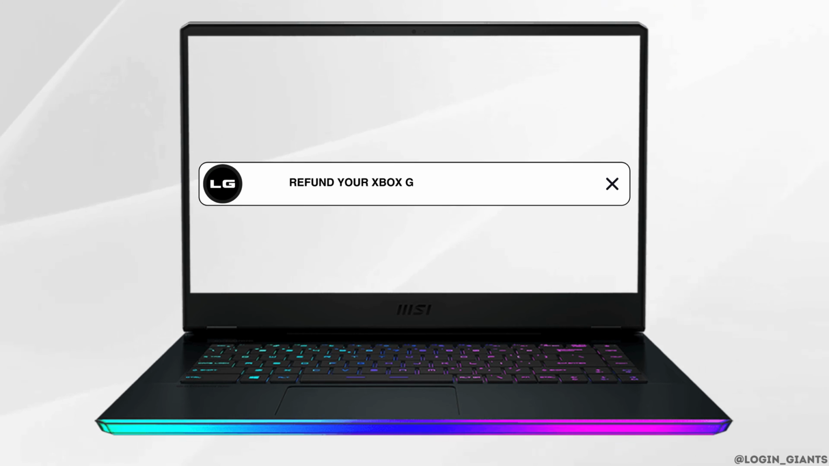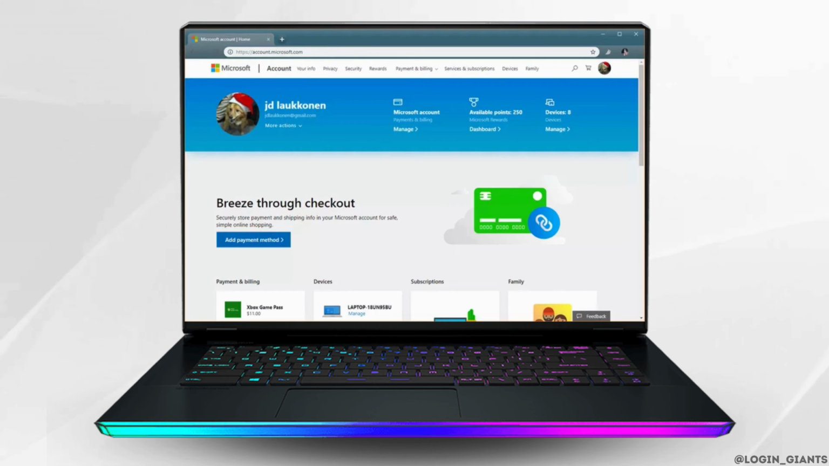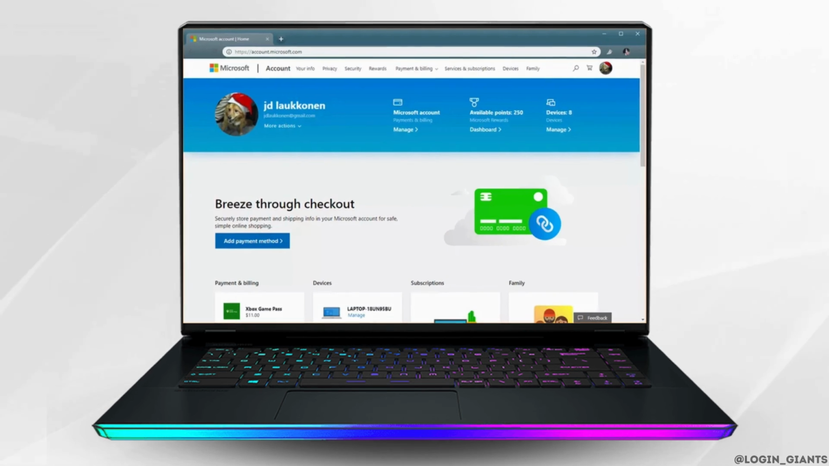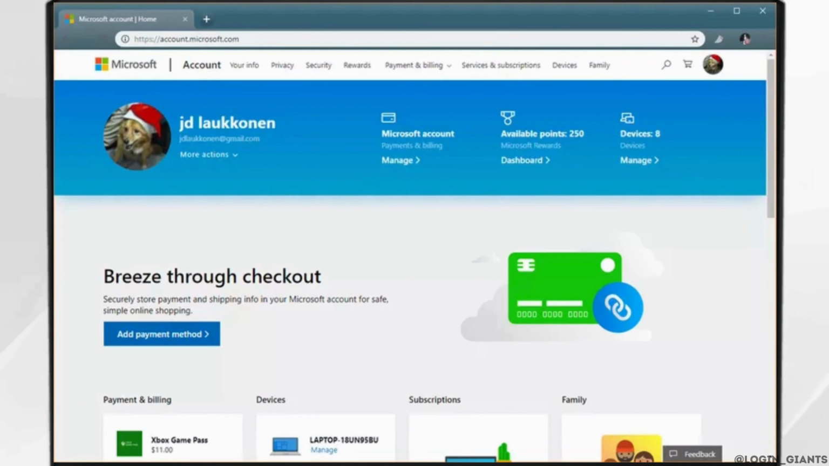How to refund Xbox Game Pass subscriptions. First things first, you want to head over to any web browser and then go to Microsoft.com. It will land you on this official page of Microsoft.